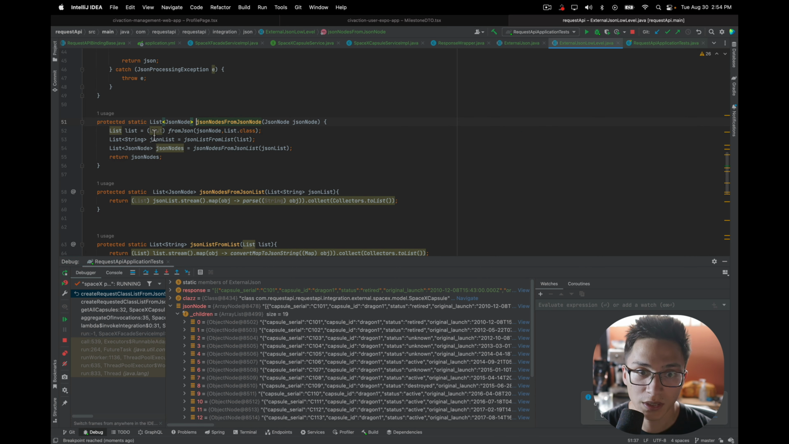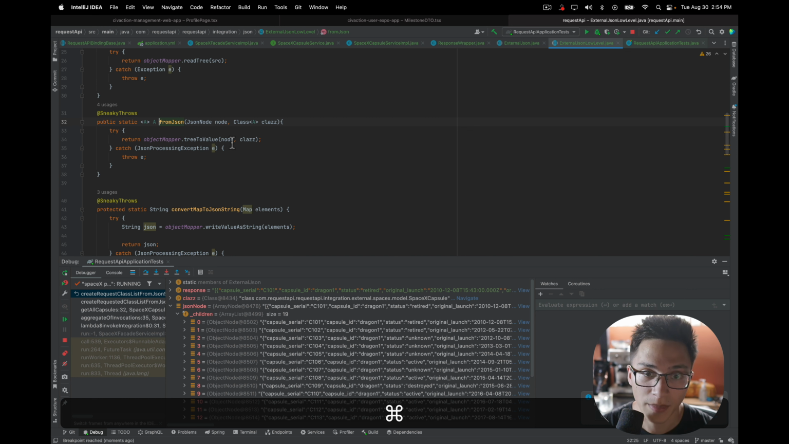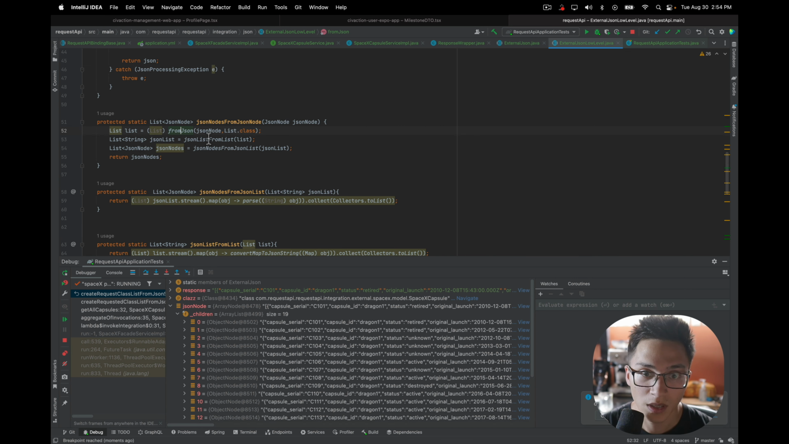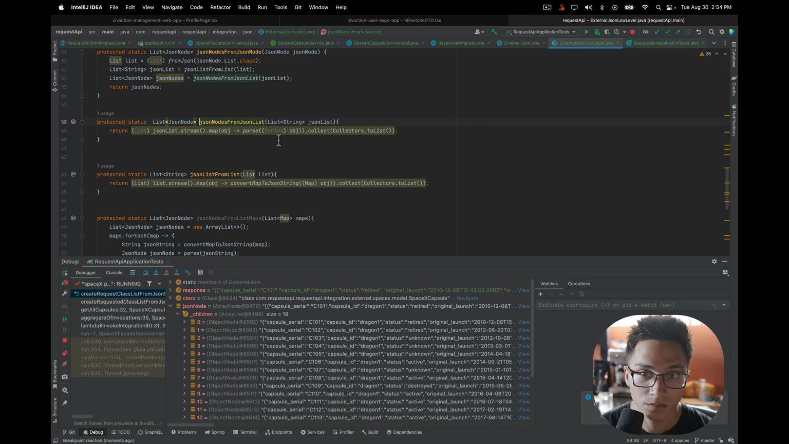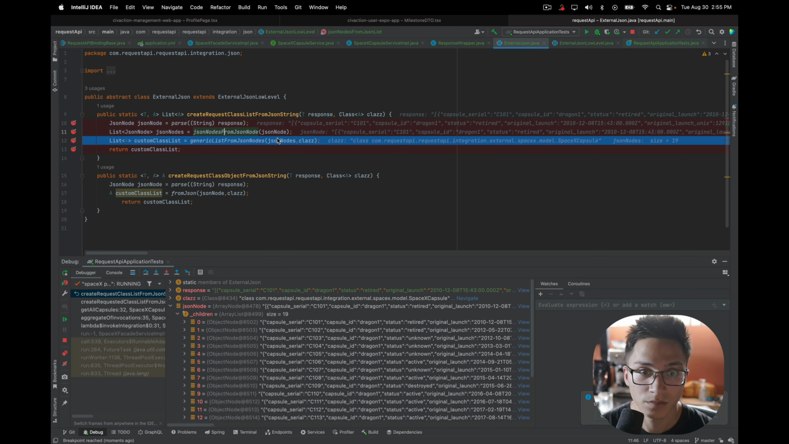I didn't show you, but this is the process here. Essentially, we just literally map out the JSON nodes. Then we go ahead and convert those list of JSON nodes into our class that we want.